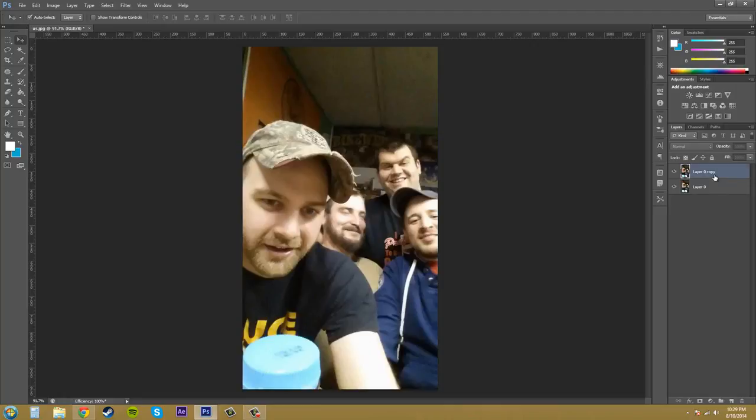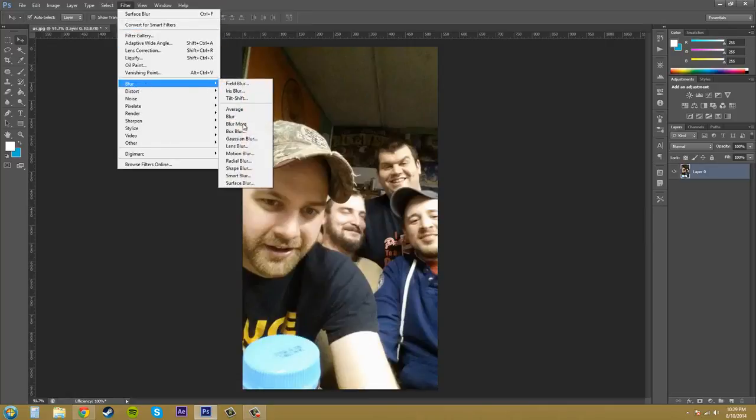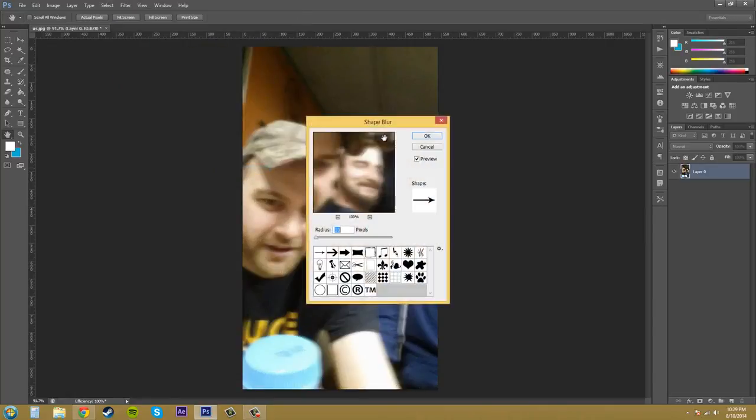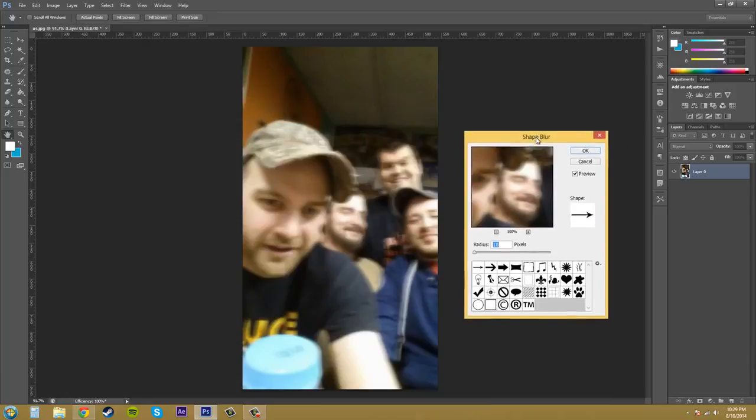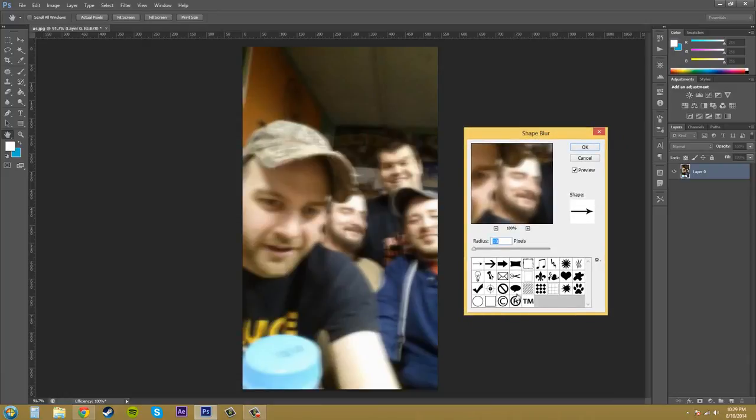So I'm going to delete this layer copy off, and now we're left with our original image that has nothing done to it. Let's go Filter, Blur, and Shape Blur. The shape blur is based on the shapes that you already have in Photoshop. So it could be based on this heart. Let me bring this down a little bit.